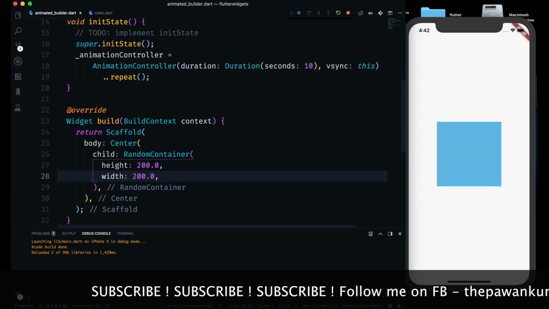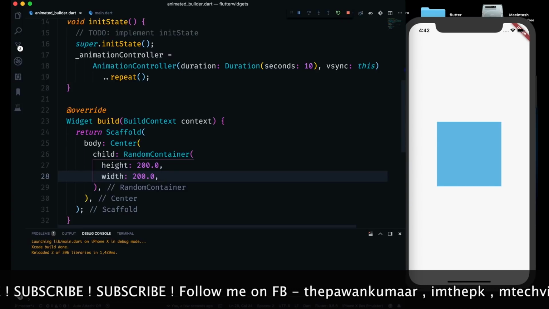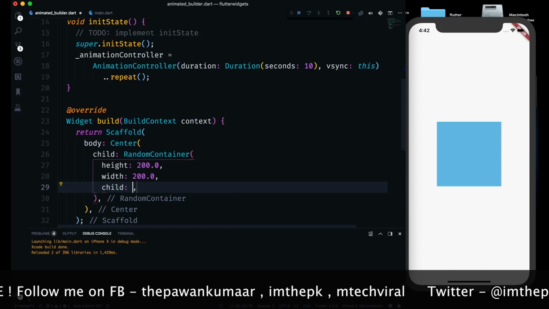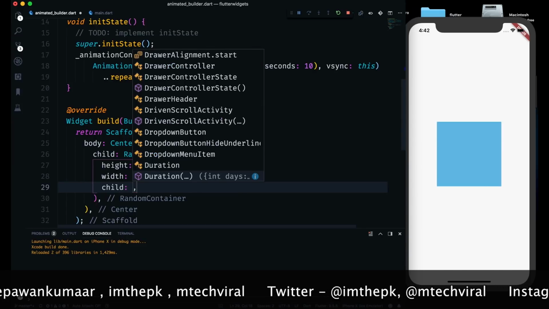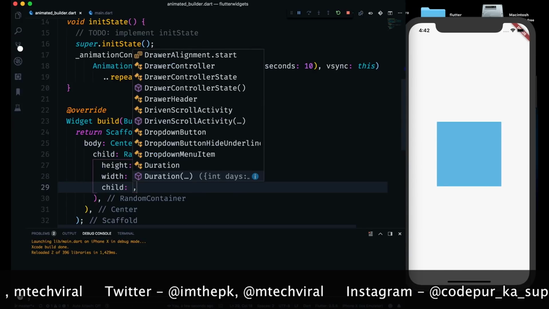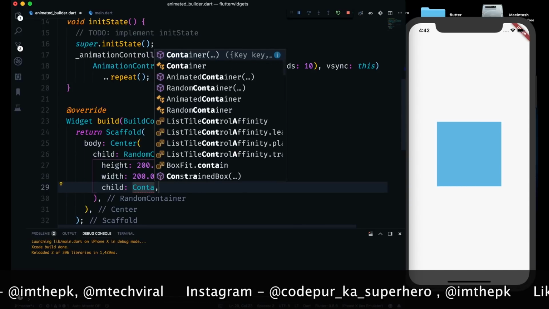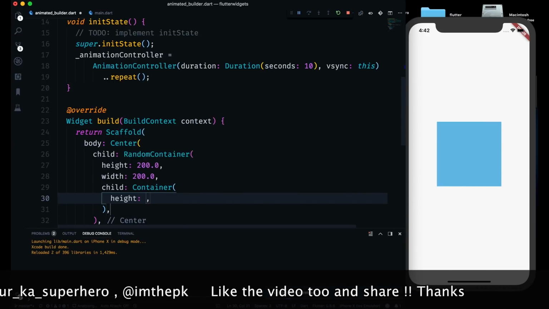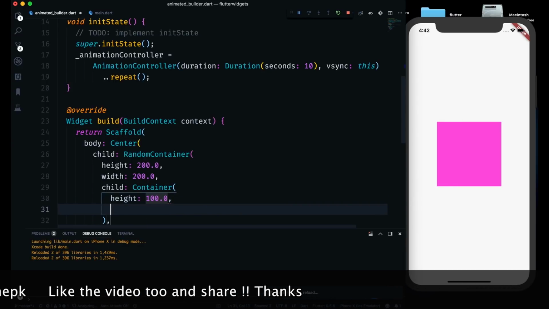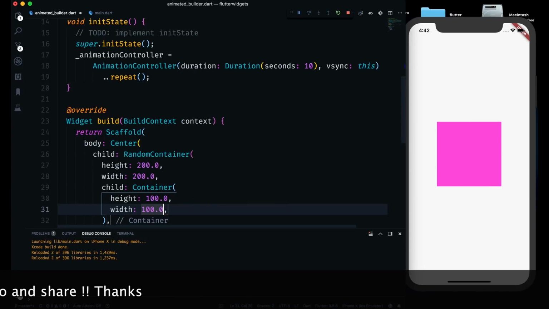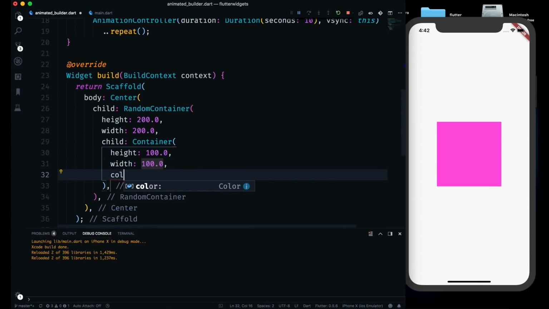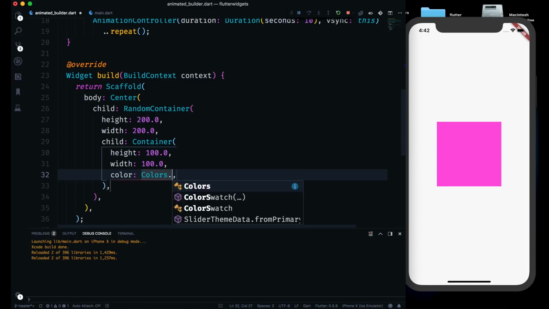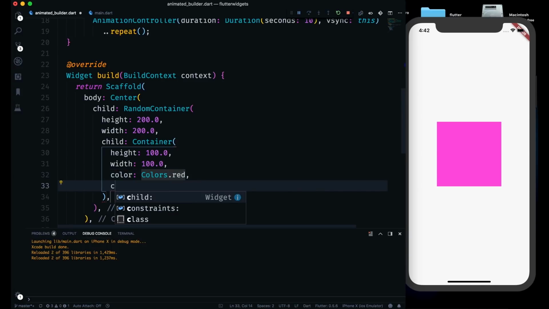Now we want to provide a child to this. In this child we can have a normal container, let's say. In this container we can have some height, let's say this time 100, and width which can be 100. We can give it a fixed color, so let's say we want it to be red. And now it will also have a child.